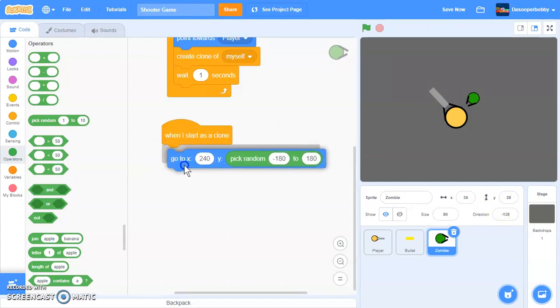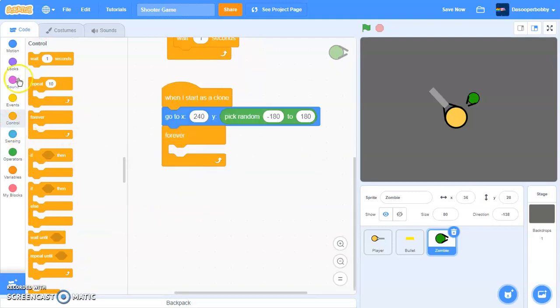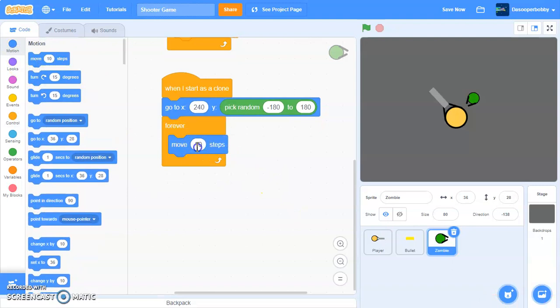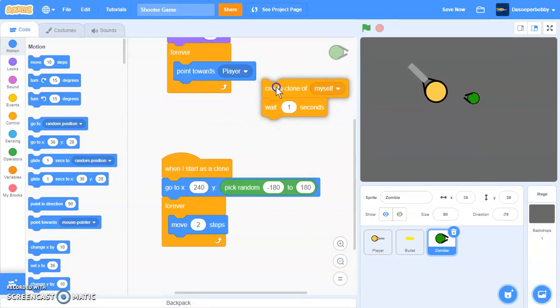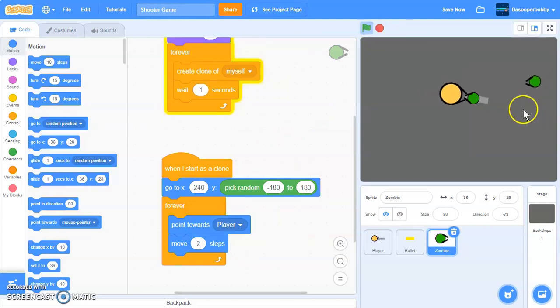So after when you do that, we're going to do some stuff. Well, we're going to put a forever move 10 steps. So go to motion, put that move 10 steps in, and I'll put move 2 steps. So it moves slower. As you can see, there's our zombies. And they're not always facing the player. So what we need to do is put this in here, in the when I start as a clone. So it will always point towards the player.